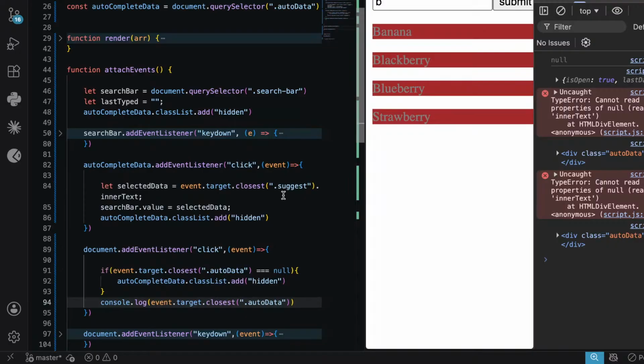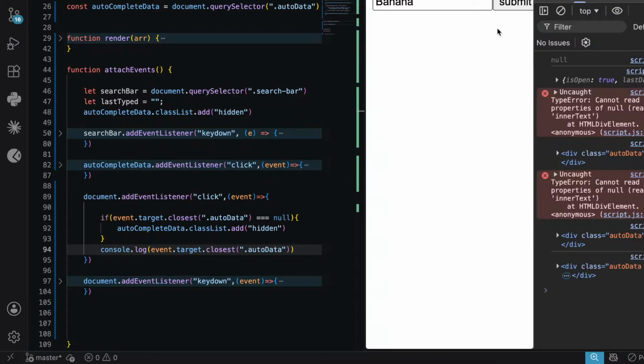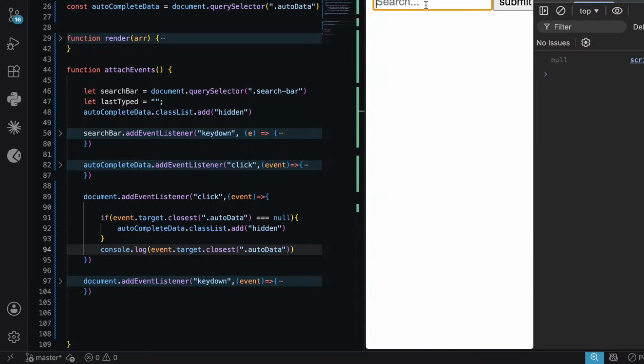Inner text selected data event or target suggested. Okay, 84, this is select item. No issue, that was not our primitive. So if we select this thing, it's auto selected and it's working fine. And if we have a K here and select it, why should it not work?